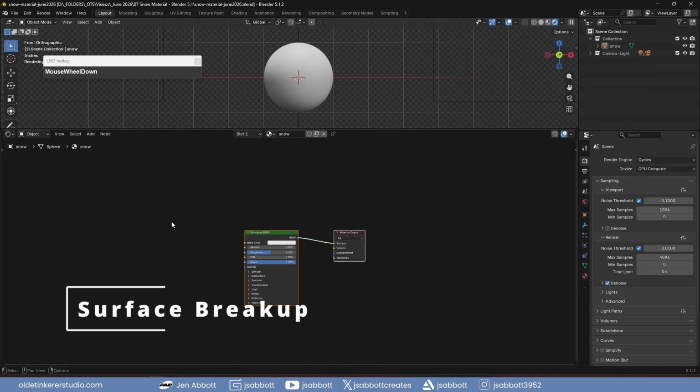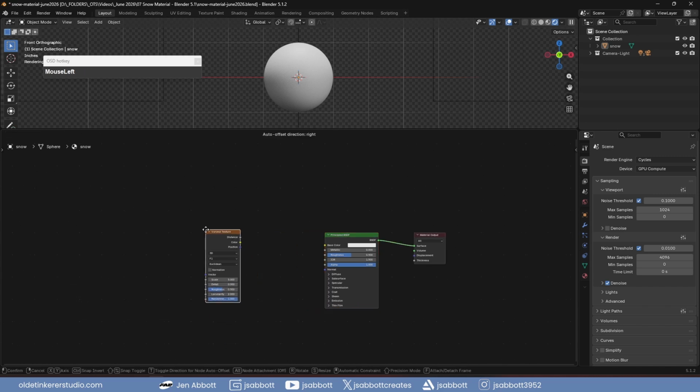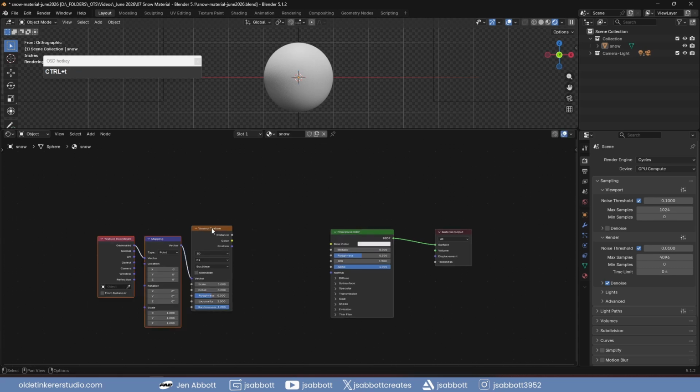The Voronoi texture creates the snowy surface breakup. Use Shift-A to add a Voronoi texture. Select the Voronoi texture and use Ctrl-T to add a texture coordinate and mapping node, and change the texture coordinate node to Object. Use Ctrl-Shift left-click to preview the Voronoi texture. Increase the scale and detail of the Voronoi texture to make a breakup pattern for the snow.